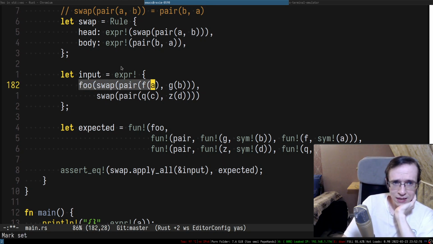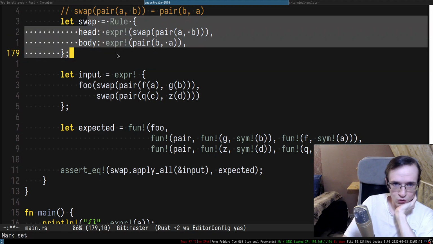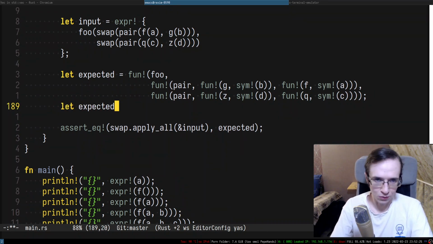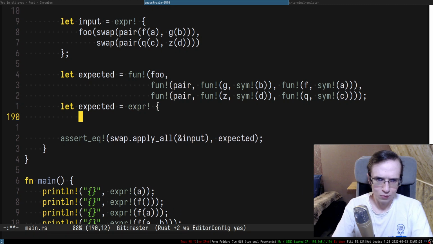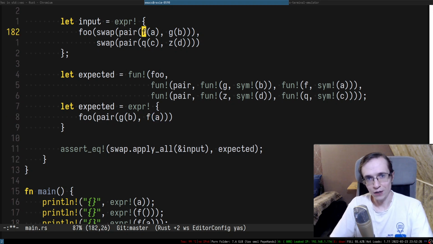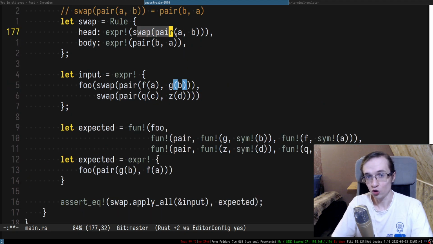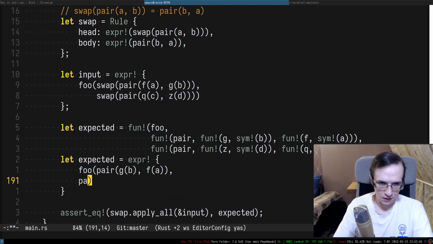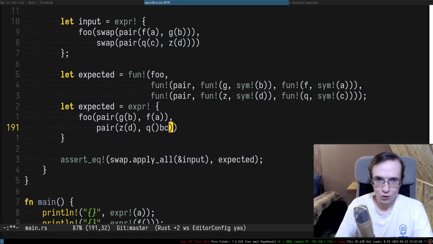This is an input, and in here we're trying to apply this rule to this input to get the following expected output. Let's take a look at the expected output. It's supposed to be foo. Then we have to have a pair GB FA. In the original expression we had pair FA GB, but after applying the swap rule, it should become pair GB FA. This is what we expect in here. And the second one is supposed to be Z of D, Q of C, which is basically swapped arguments of this thing. So it messed up something. There we go.